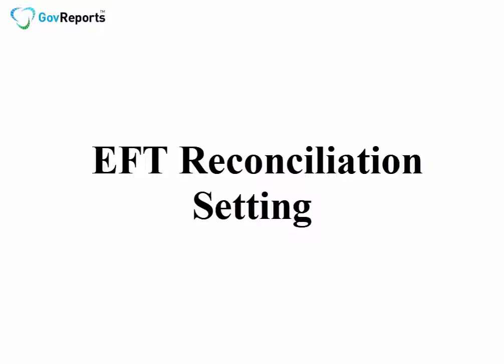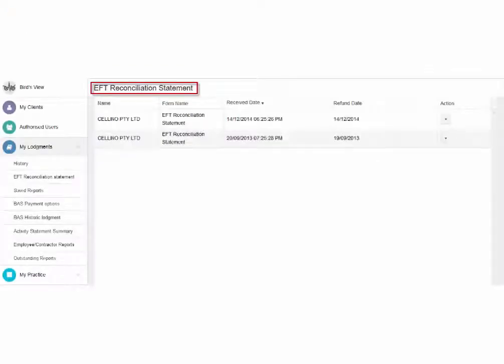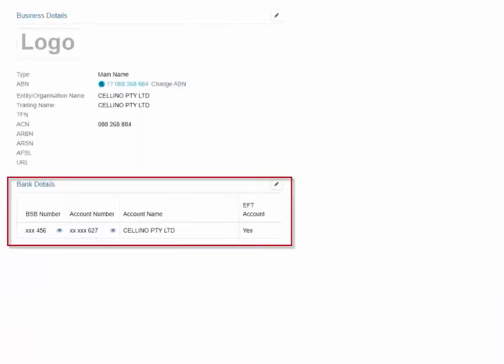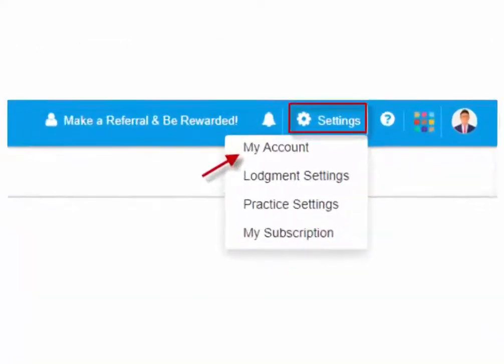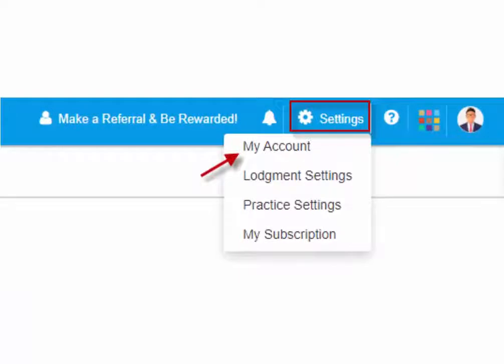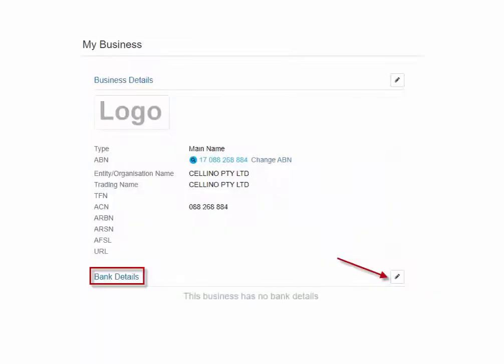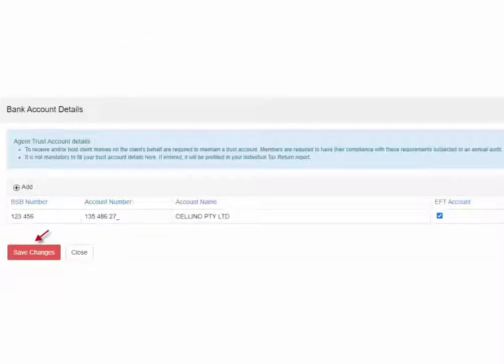EFT Reconciliation Setting. The EFT Reconciliation Report is available in GovReports after you connect and enable the Trust account. Make sure that you have updated the same Trust account details with ATO as well. To enable the Trust account in GovReports, log into your GovReports account and on the dashboard, click on Settings, and select My Account. Choose My Business. Edit bank details, and enter the agent's Trust account details, and check EFT account, and click Save Changes.